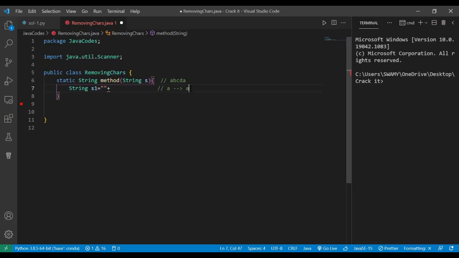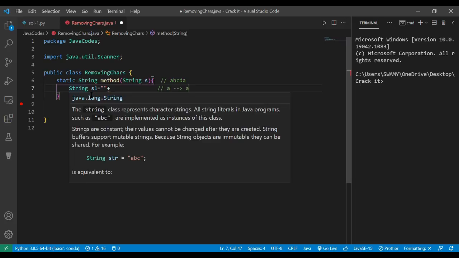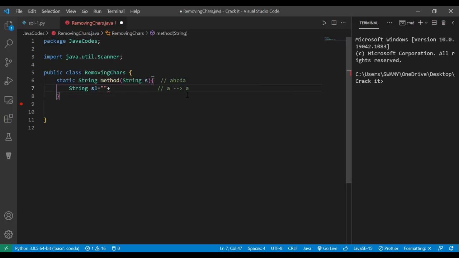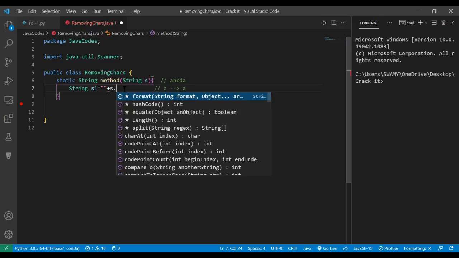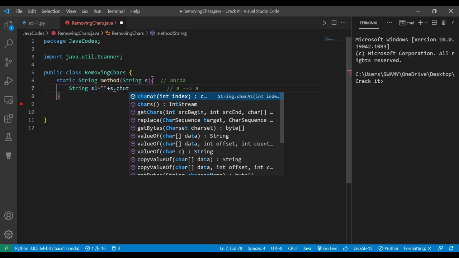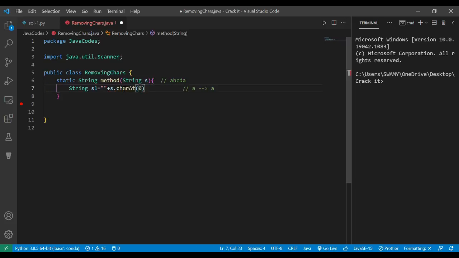If the character matches, there is no need to add that character to this new string s1. If the character doesn't match, then we are going to append the same character to string s1. So that's what our task is to be done. That's it. Guys, for removing characters from a string, there are various methods.